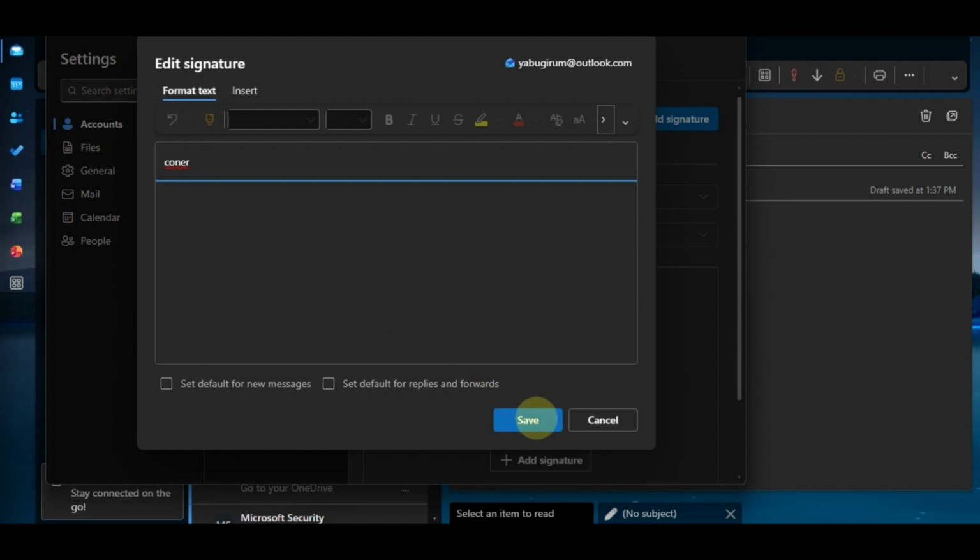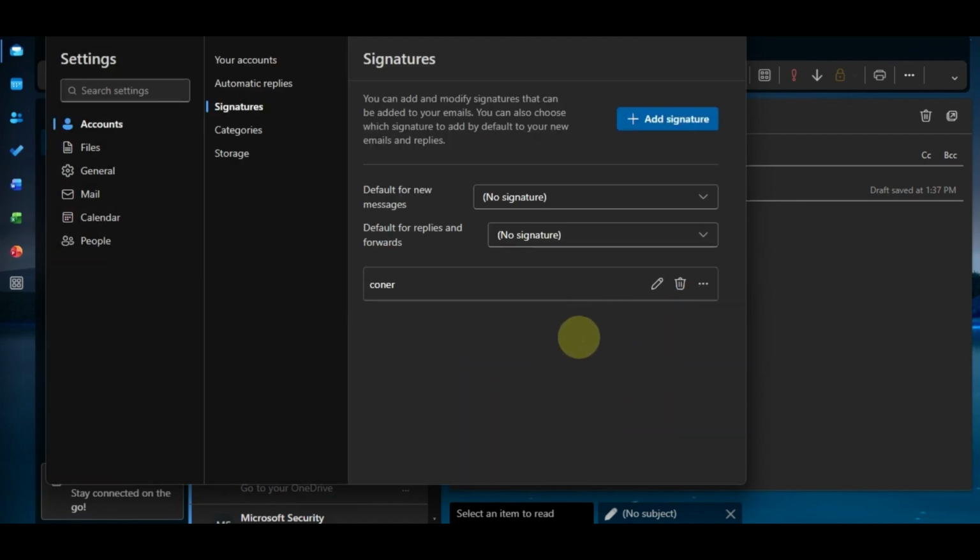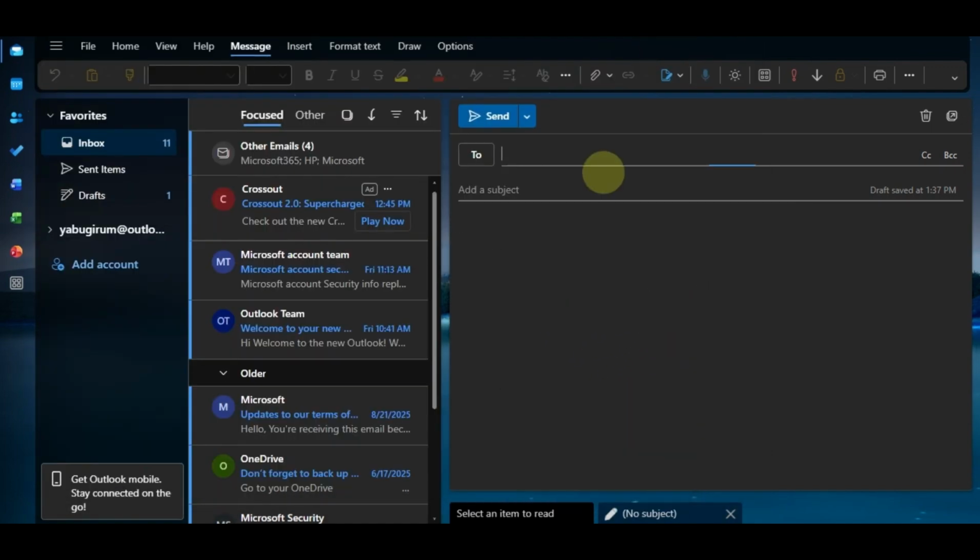Once you're satisfied with your new signature, click Save. This will ensure that your changes are applied the next time you send out an email. After saving, you can close out of the signature editor and return to your draft email. Now, here's a handy tip.